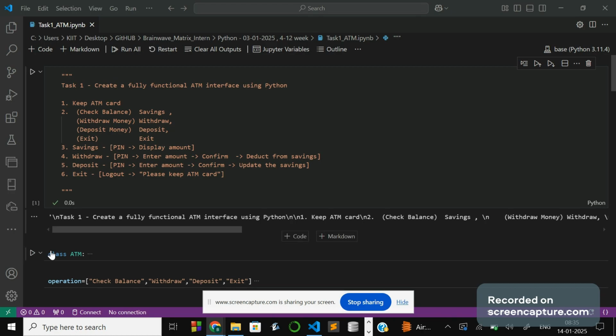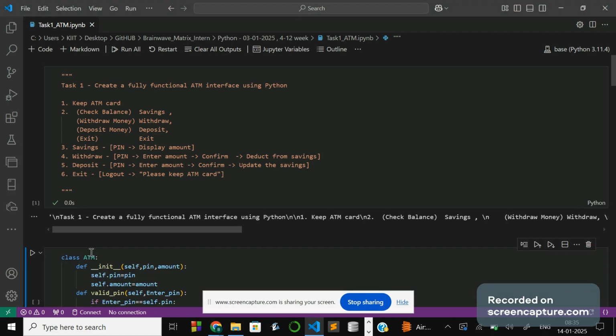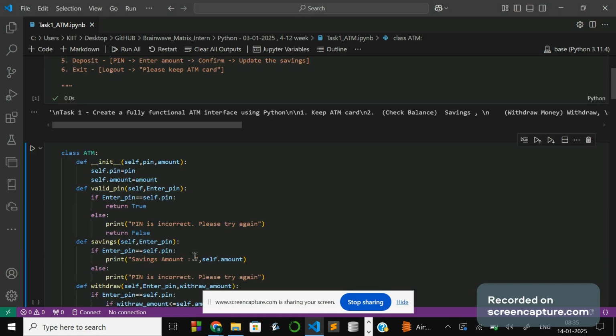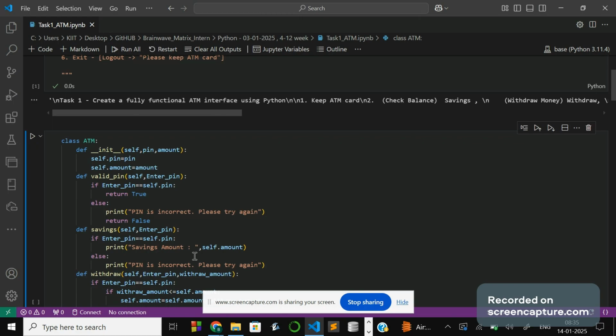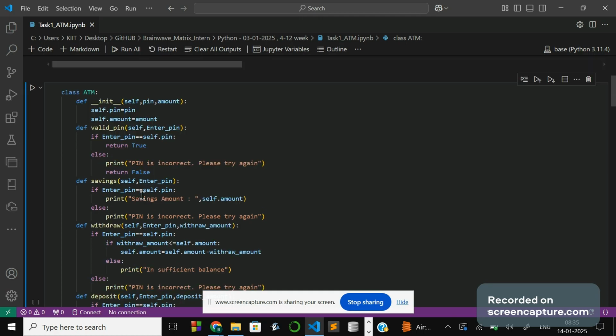So first I have implemented it manually. I have taken a class named ATM. In this class, I have different methods: one which takes the entered pin to check whether the pin is correct or not, and savings, which displays how much amount is currently in your account. The withdraw method updates the current amount or the savings after withdrawing.